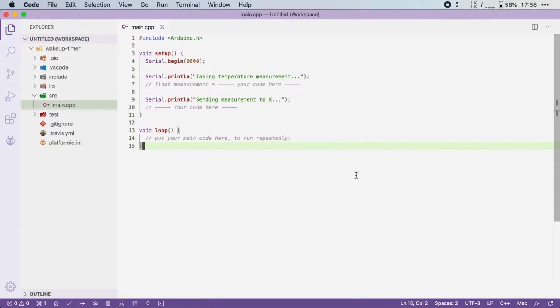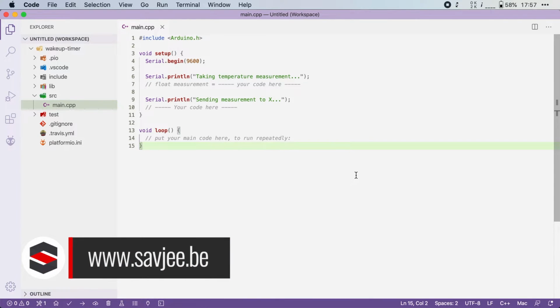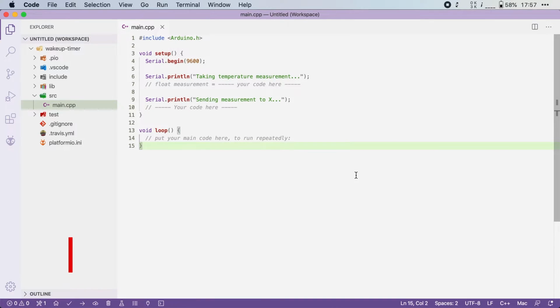Deep sleep is great to save power, but you cannot let the ESP32 sleep forever. At some point, you will want to wake it up from sleep to do something useful. The easiest way to do that is with a timer. You can put the ESP32 to sleep and ask the RTC, the real-time clock, to wake it up after a certain amount of time has passed.